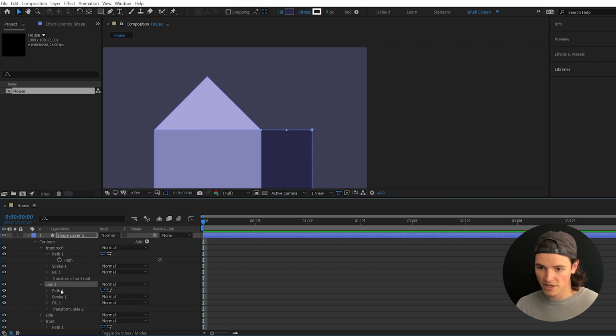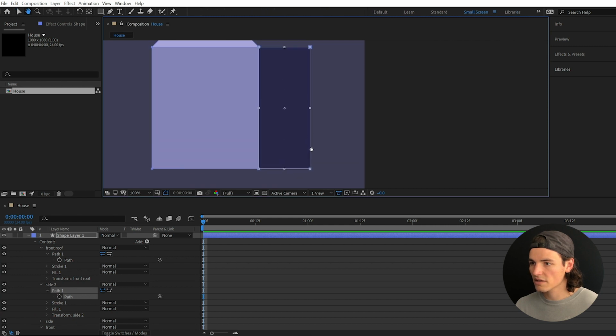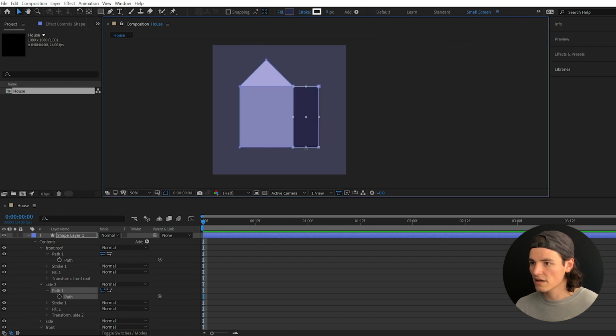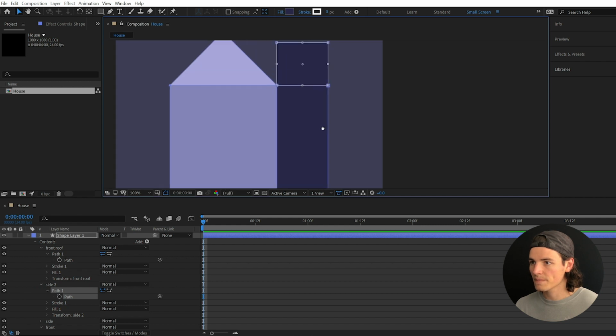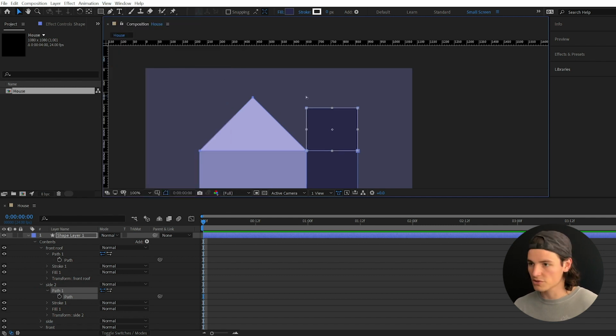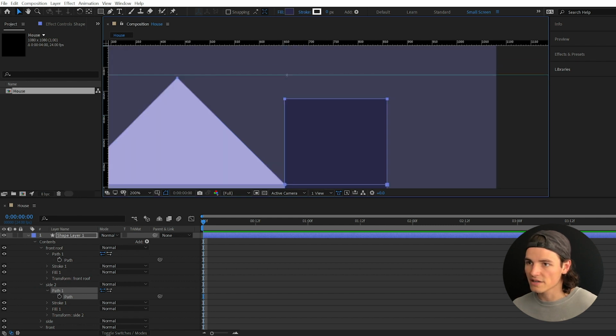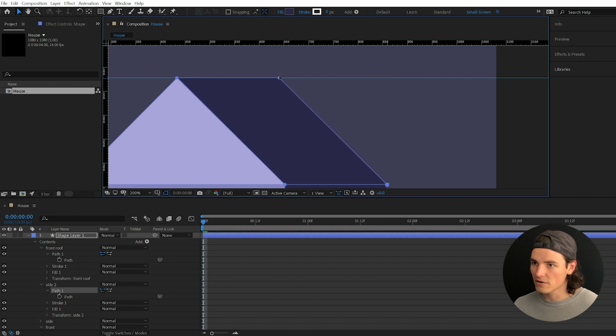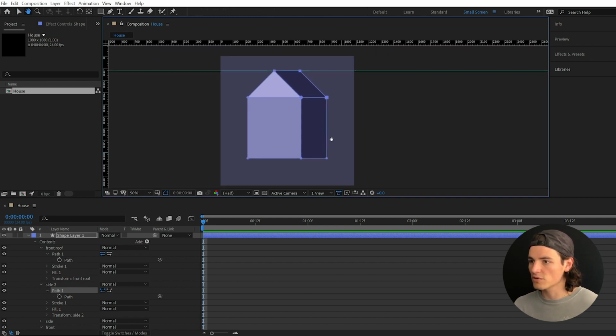Control D to duplicate, grab the path here, double click on it to select it, and we're going to bring this up here. Now we want to align this with the top of here, and in order to do that I'm going to go View, Show Rulers, or Control R, and I'm going to drag down a guide that matches with the top of this roof point. I'm going to drag this up. I'm going to clear out that selection, select these 2 points, and drag them over until they align with the tip of the roof. So now we have a full shape for our house.